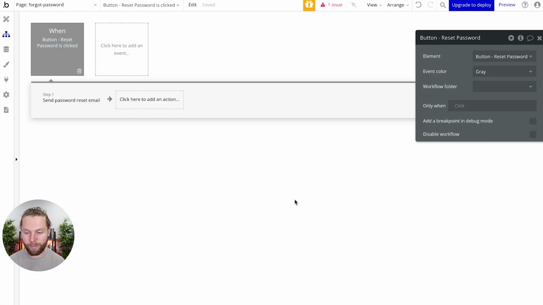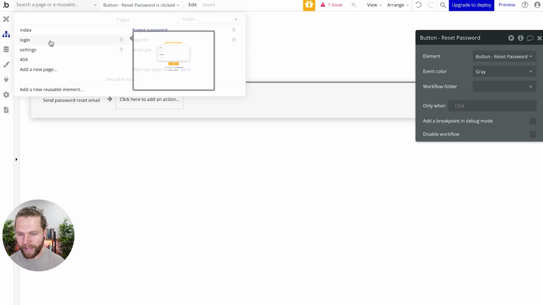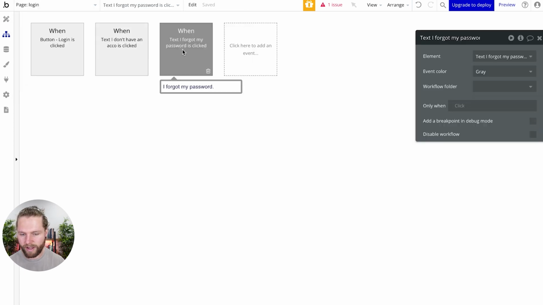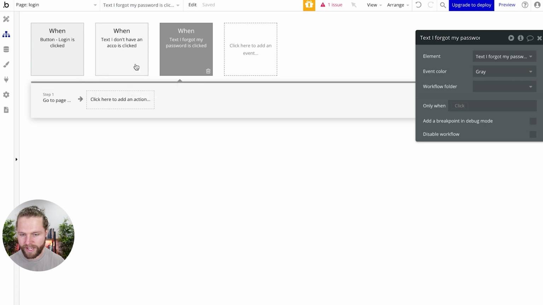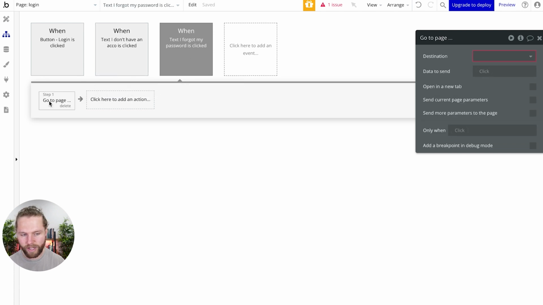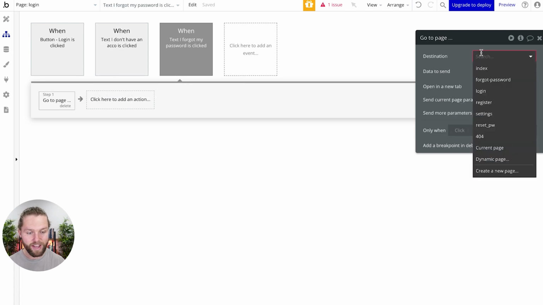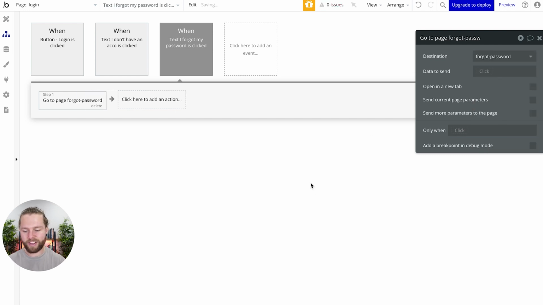So I'm back in Bubble, and before I show the next step, which is the reset password prompt, I'm just going to head back to my login page because there was one navigation that we didn't complete. So when I forgot my password, the go-to page destination had to be forgot password. So we've just closed that loop and made sure that our workflows are where we want to be so far.